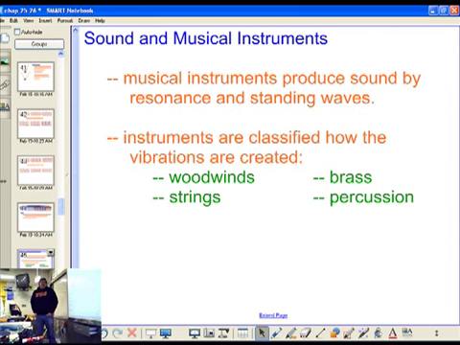This leads to our musical instruments. Musical instruments work on resonance and standing waves. This is how they work. Why we want to get that in there. This is part of your next project.